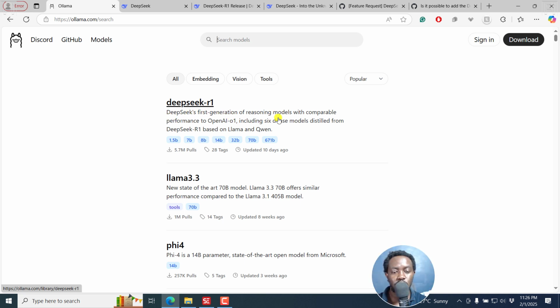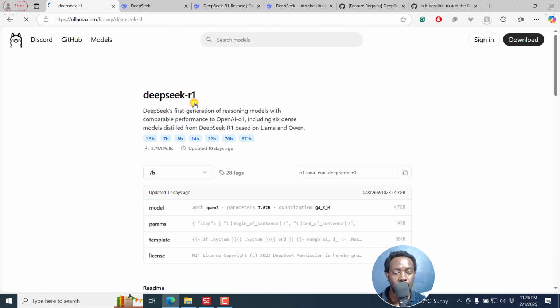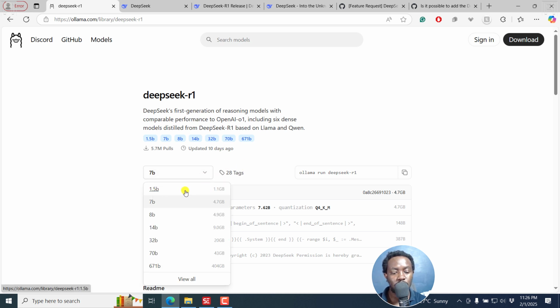DeepSeek's first generation of reasoning models with comparable performance to OpenAI O1, including 6 dense models distilled from DeepSeek R1 based on Llama and Qwen. So I'll just click on this, and from here you'll see the same basic information, the models available, and if you click on this drop down, there is 1.5B, 7B, 8B, 14B, up to 671B or 671 billion parameters on that. But this is too huge for anyone, so I'm just going to go with this one.